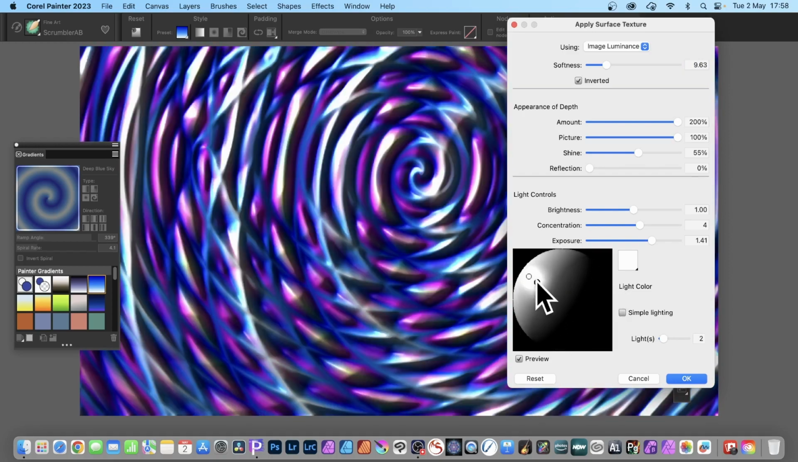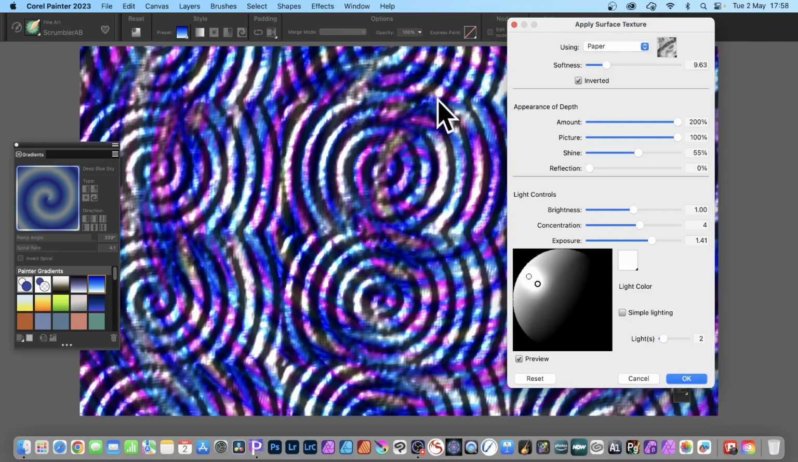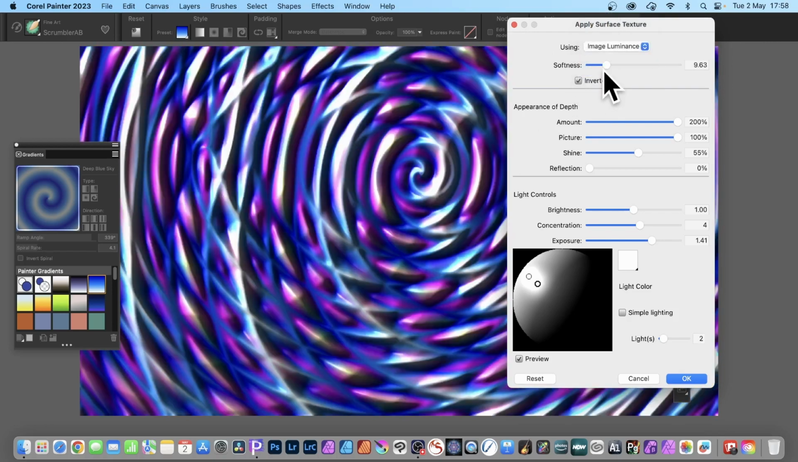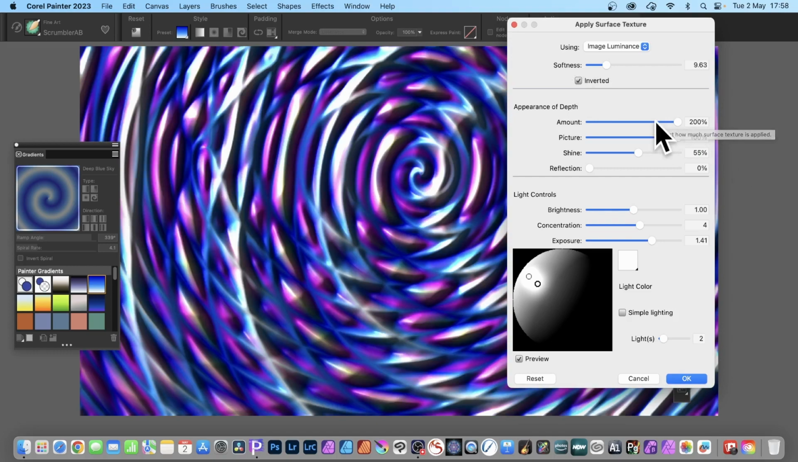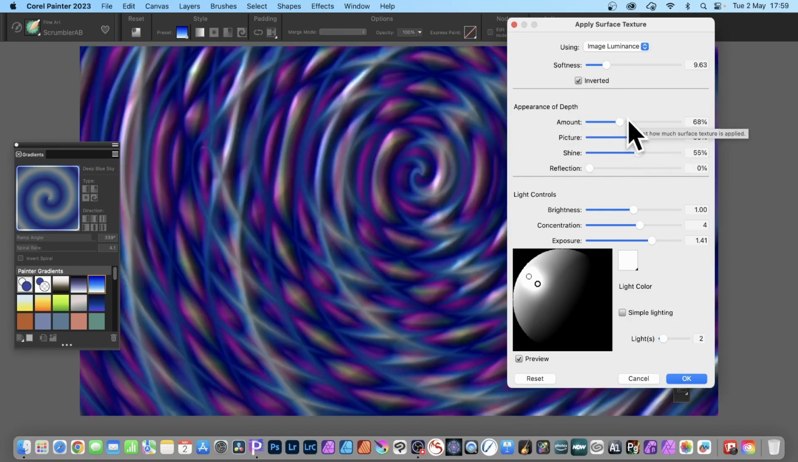Position it there, and you can vary it obviously in all kinds of ways. You can also modify, and this is using image luminance. You can use paper, of course. It depends on the paper you've got selected. But this image luminance uses this image to create this effect. And you can also set inverted off, so you can see, make it the other way. And also you can modify the amount as well as picture, etc.